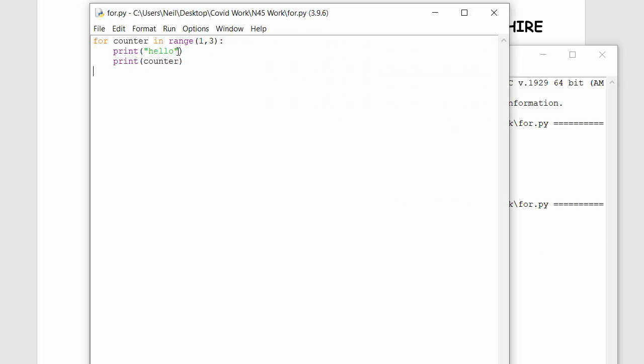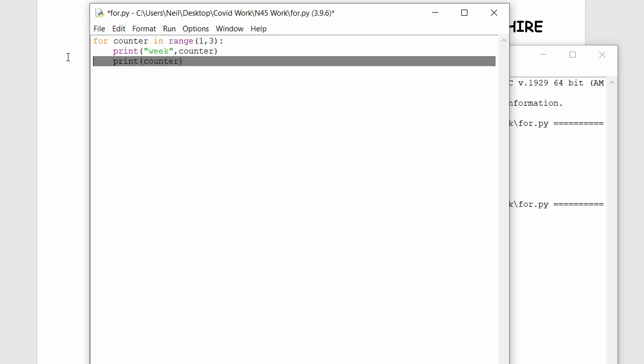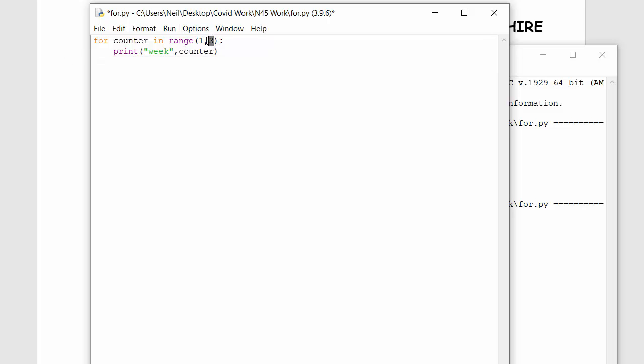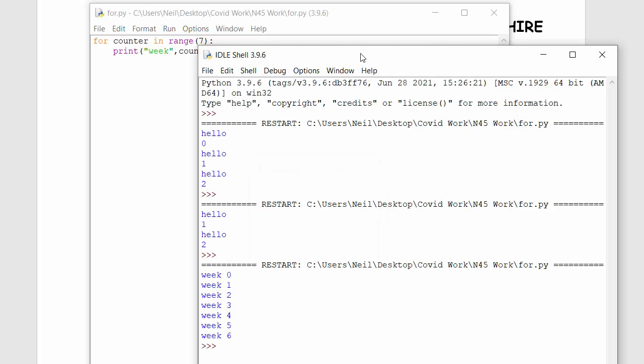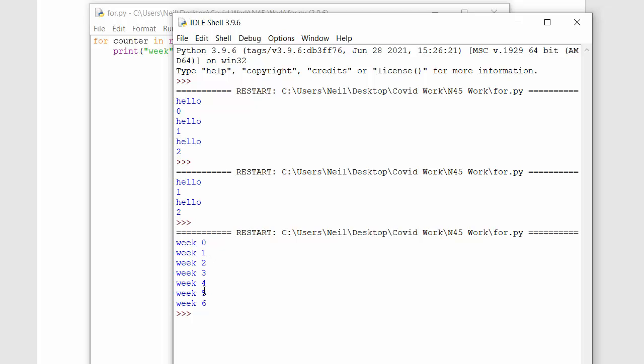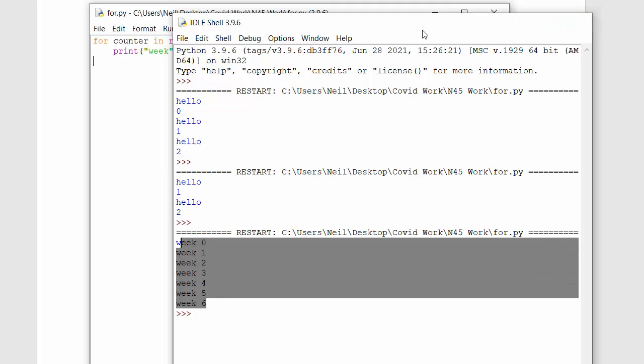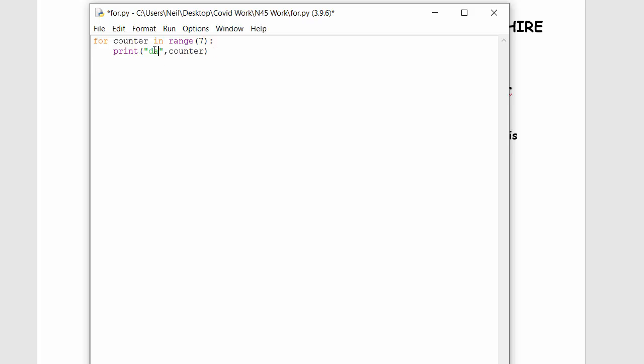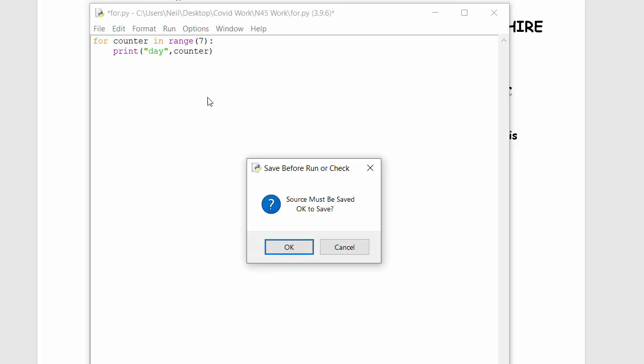What this is quite good for is, say you wanted to output maybe what week it was, so you could say week. And if I say counter, okay, so we want it to say week 1, week 2, week 3. Now there's 7 days in a week. If we did it this way, what you'd find is it will say week 0 all the way to week 6. Okay, or I should be saying day, not week. That's a bit daft of me. Right, so there we go.